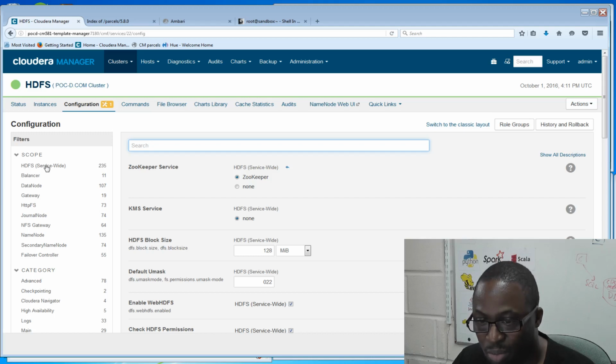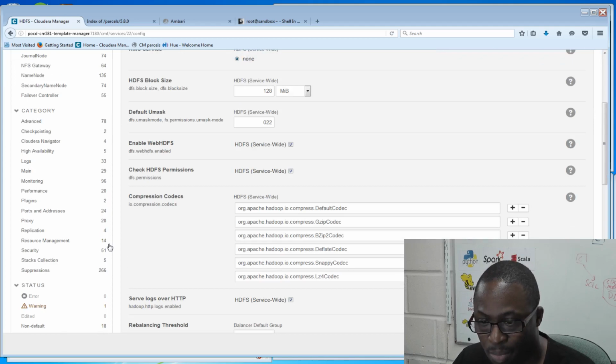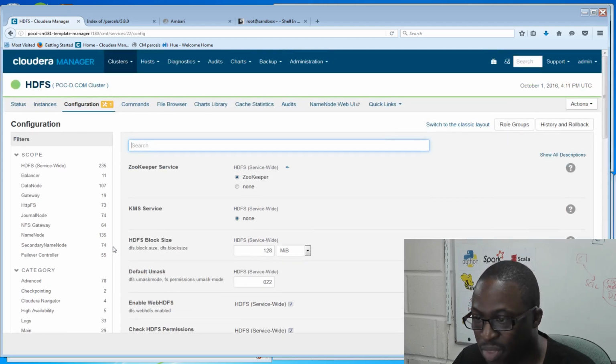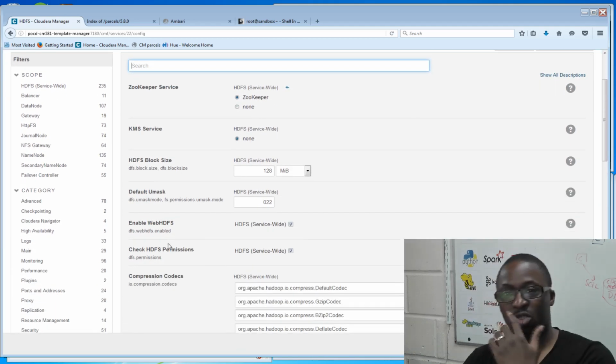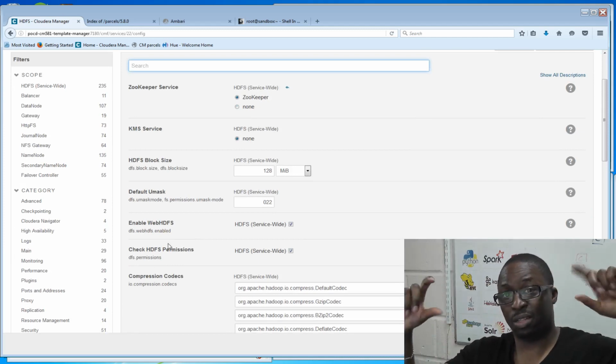Could be 20 to 35 parameters service-wide, and each of these services has its own set of parameters. Play with that yourself. So remember that diagram I drew before in terms of a 1 gig file?